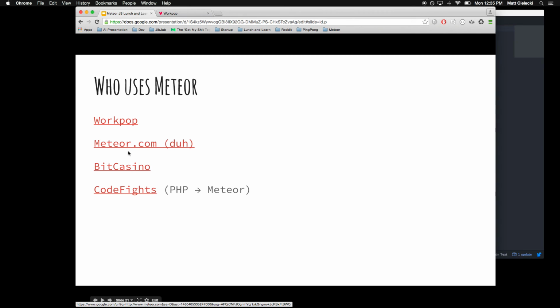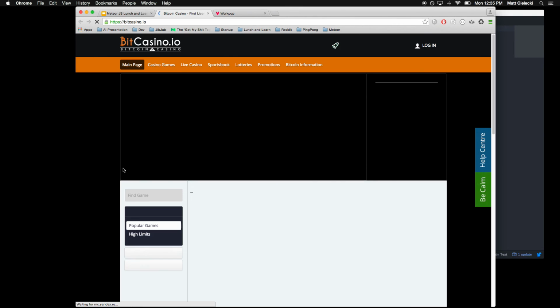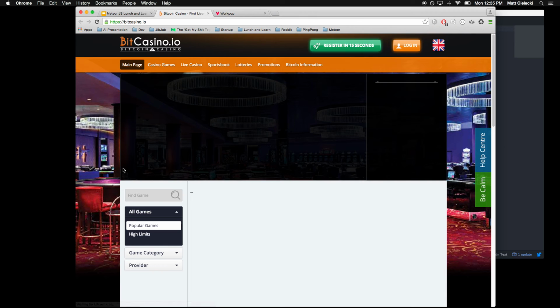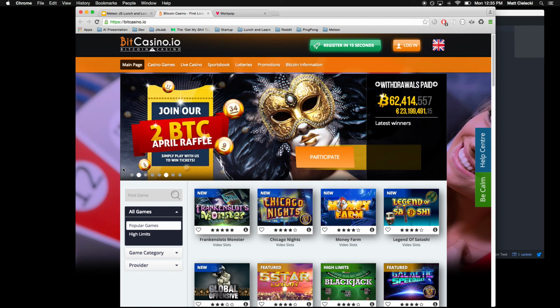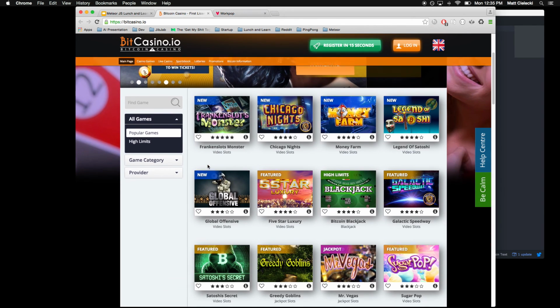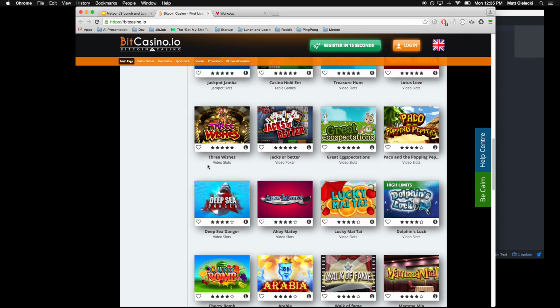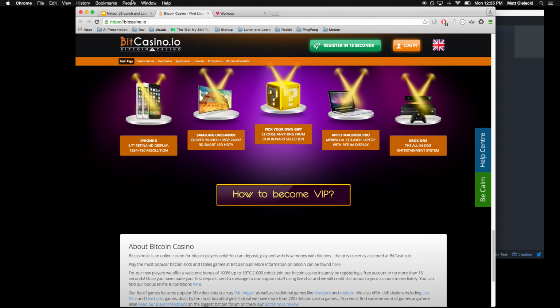Meteor.com, I don't need to show you that website, you can go look at that yourself. This website called Bit Casino is literally a casino for Bitcoins. So it was just a matter of time before this was made. But here it is, so actually gaming and multimedia all over the place. This was built in Meteor.